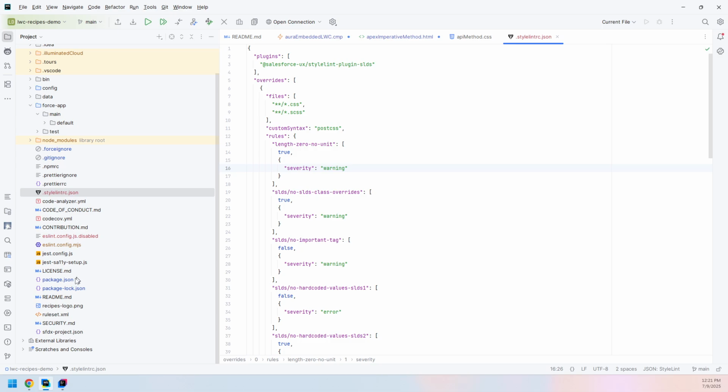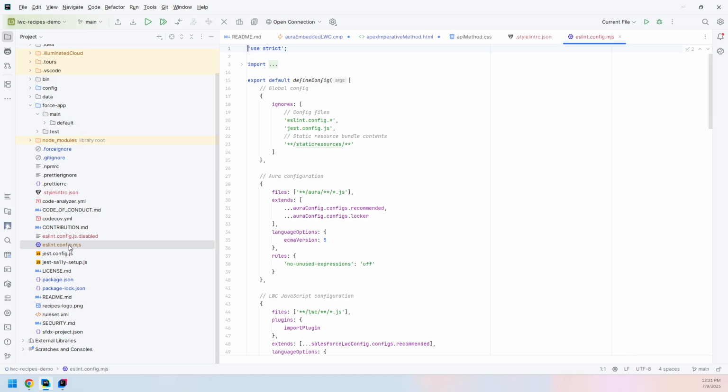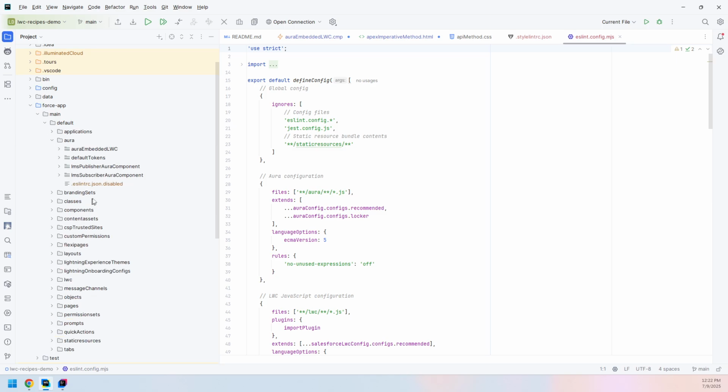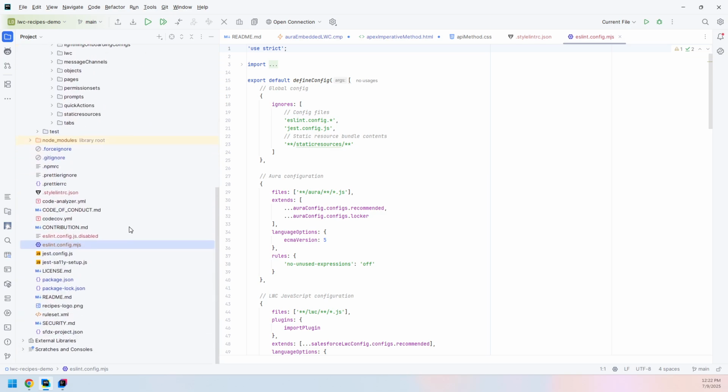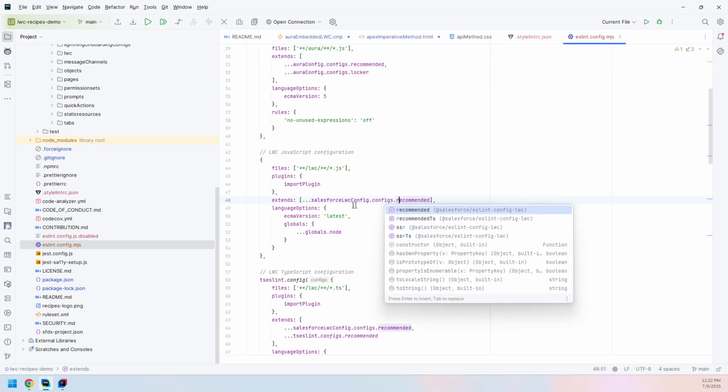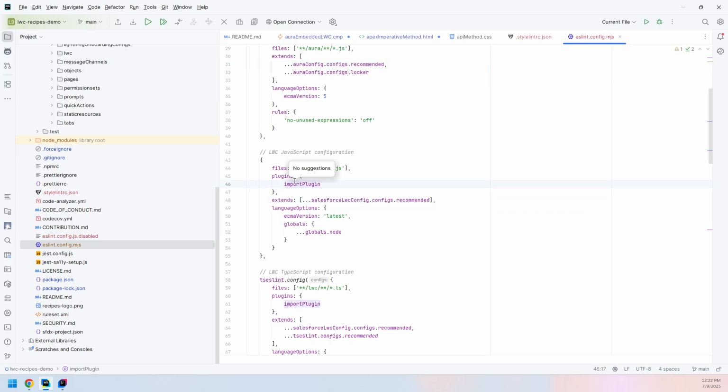And similar in our ESLint.config.mjs. And by the way, here's the disabled file where we told it to move that out of the way. You can see the same thing under Aura, by the way. There's the disabled file at the Aura level. But this thing also has completion. Here's recommended. And down here, we've got recommended. Use the import plugins.